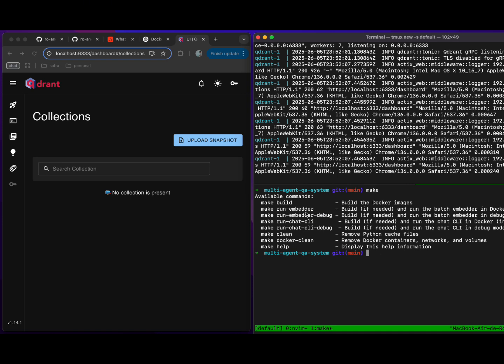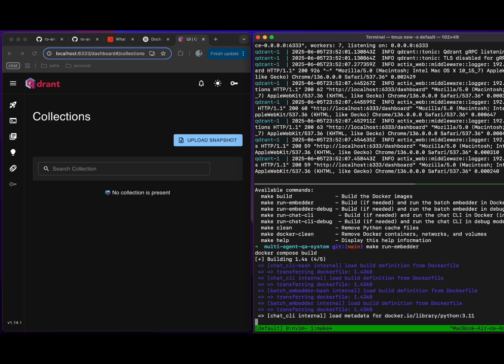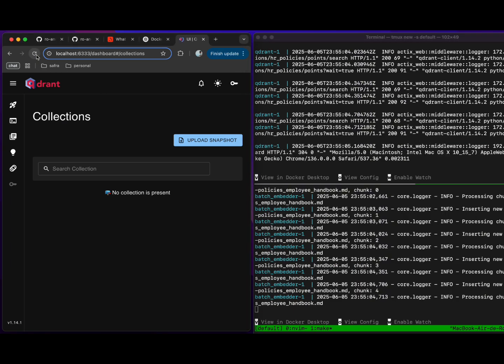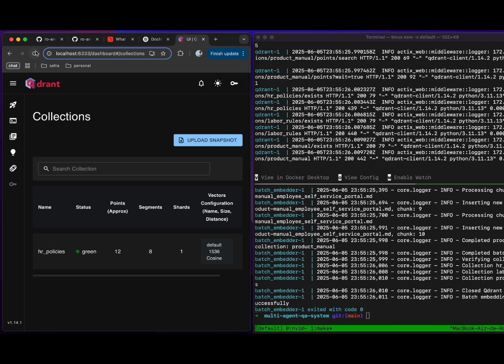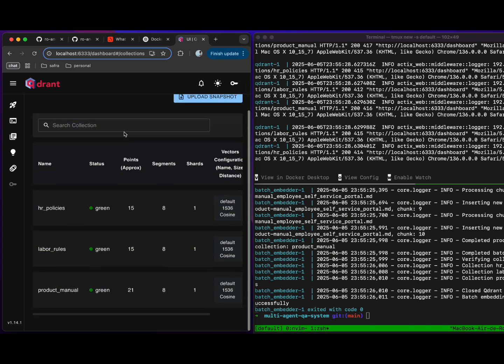You can use make to run the specific rules. As you can see, we have a make run embedder rule that you just need to call and you start to run the service. Okay, as you can see, the service starts to create the collections and put the chunks of the embeddings there. Okay, now if you refresh, all the collections will be there.